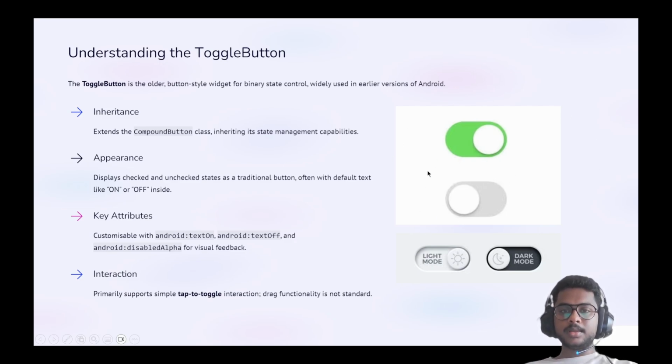Here is a toggle button. The first one is a toggle on, while the second is a toggle off. The toggle button can also be used for switching between light and dark modes.